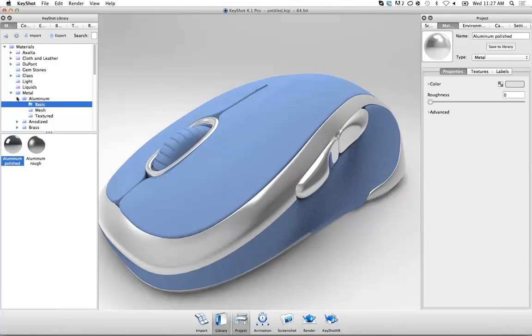As you can see in the materials library, there's a lot of different metals you can choose from. There's aluminum, brass, chrome. Then we also have the precious metals here: gold, platinum, silver. So there's a ton of materials for you to play with.